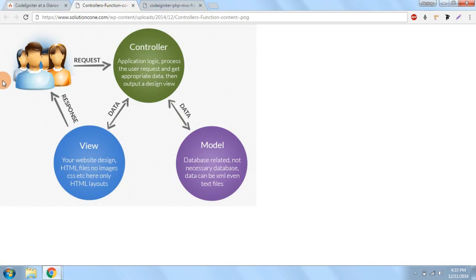I said that Codeigniter works on the MVC pattern. If anyone does not know what MVC is and how the data flows in the MVC pattern, here is a short description for you. This is our web browser. First, the web browser requests the controller, and the controller gets the request and has all the application logic. It processes the user request and gets the data from the model.